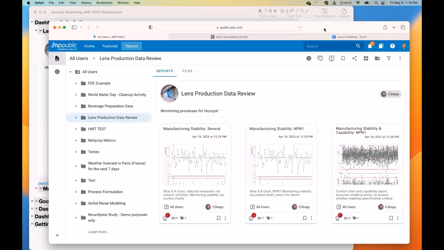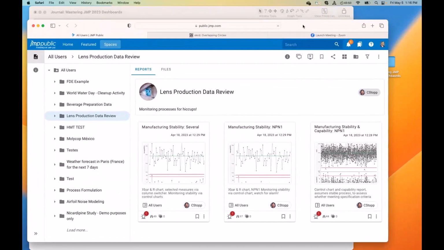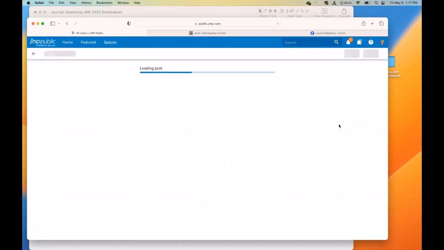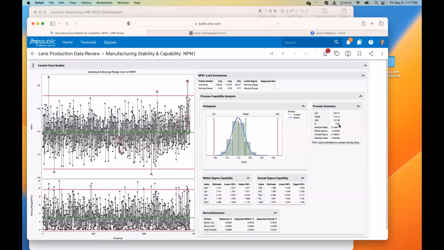I've just clicked here on a link, and this is the public version of JMP Live, and it's a place we can share things like dashboards interactively. And here's one where he's got lens production. I think he did this for a customer that was making contact lenses, and he was looking at several different aspects of the area that's coming up. And he's got one here for manufacturing stability and capability.